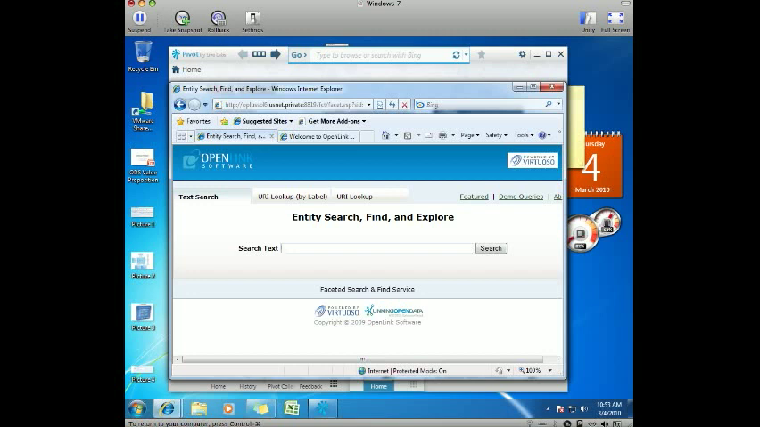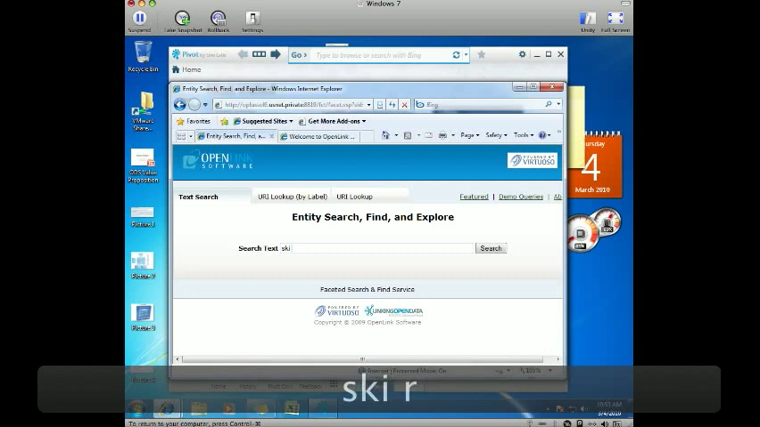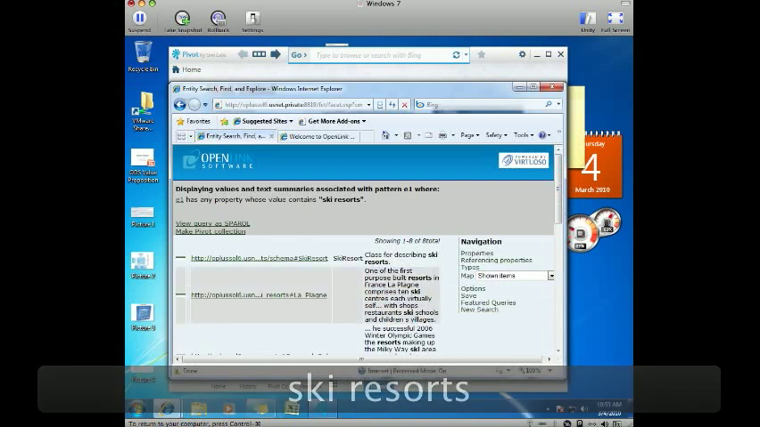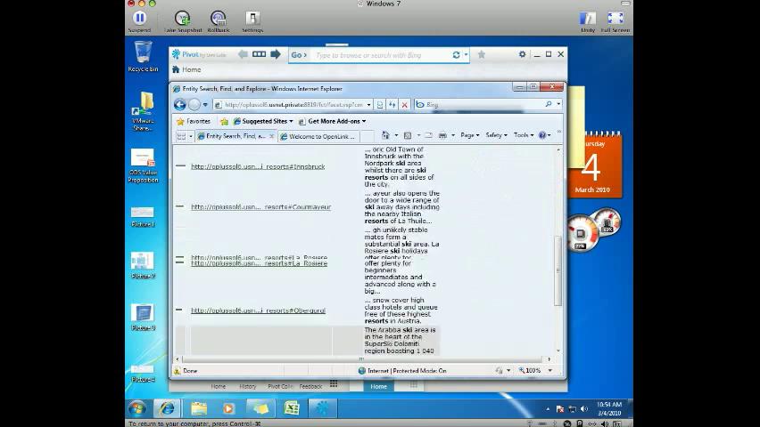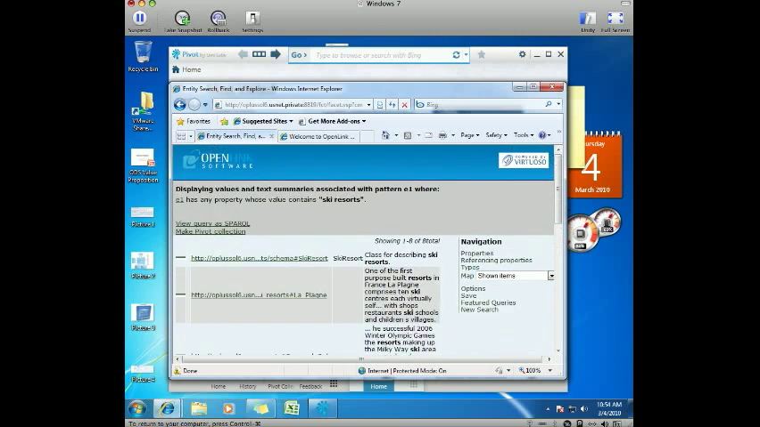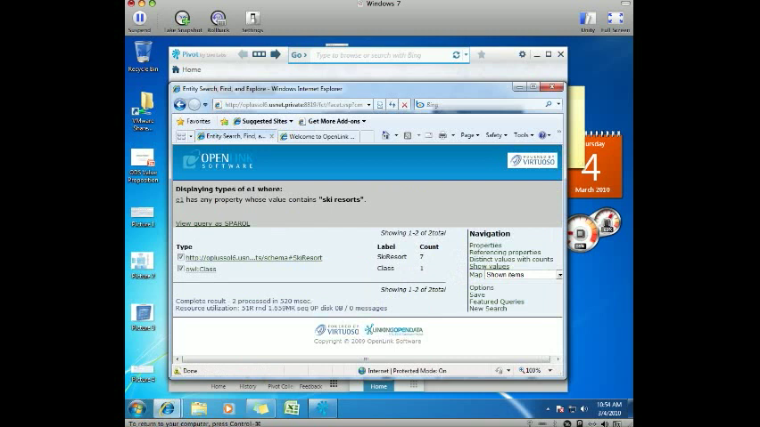And so what I'm going to do is start in Virtuoso's faceted browser using the interface to our RDF-based quad store. So I'm going to simply type in a text pattern like ski resorts. And I hit enter. So I get a results page. Now the results here are simply all of the entities in this database associated with the text pattern ski resorts. What I want to do is filter this result set a little bit. I simply want entities that are of type ski resort.